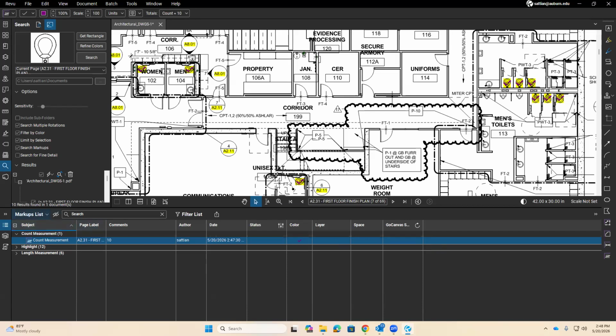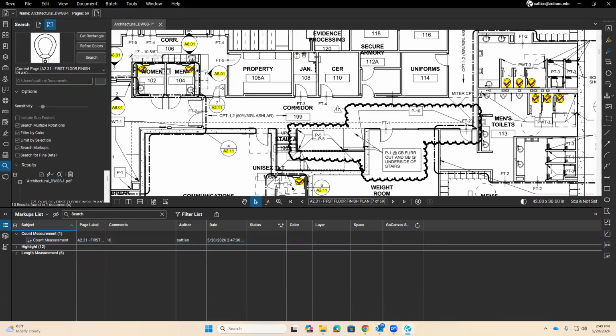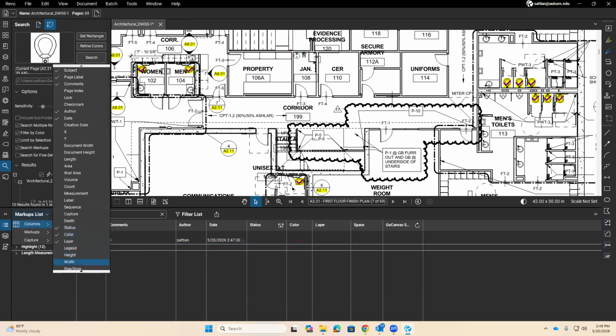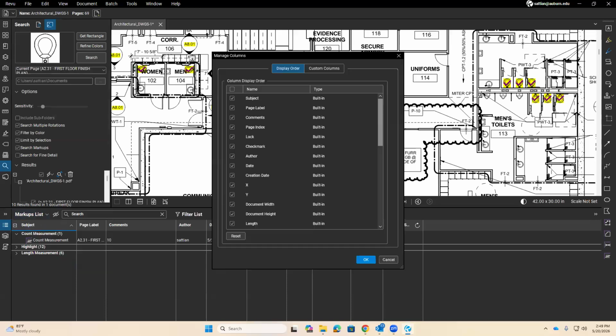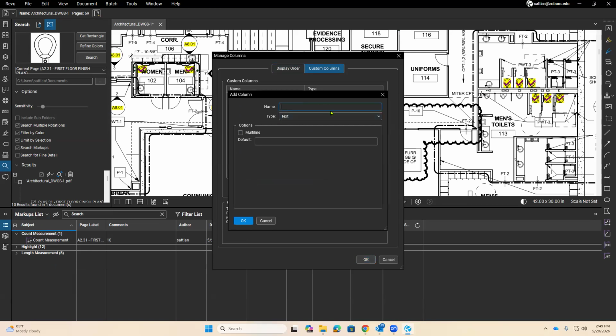So maybe I'll add a column. Notice there's columns. So how do I get to it? Click on that markup list and there's columns. And if you scroll down, is there a description? There is no description here. Well, I can manage columns and then I can say add my own column. I could just add my own column and name of it is description.